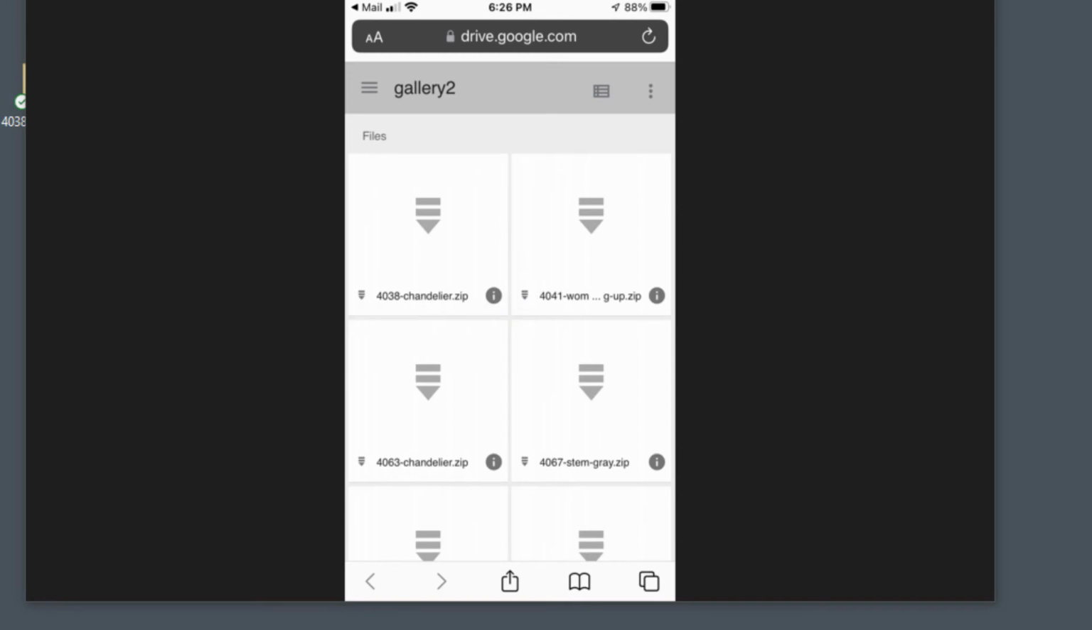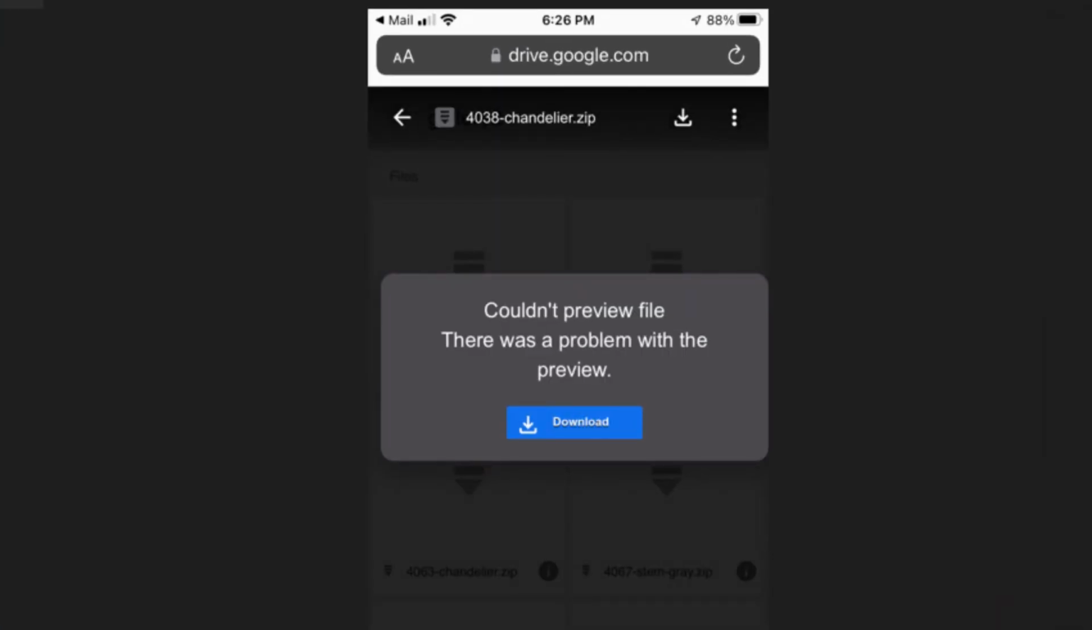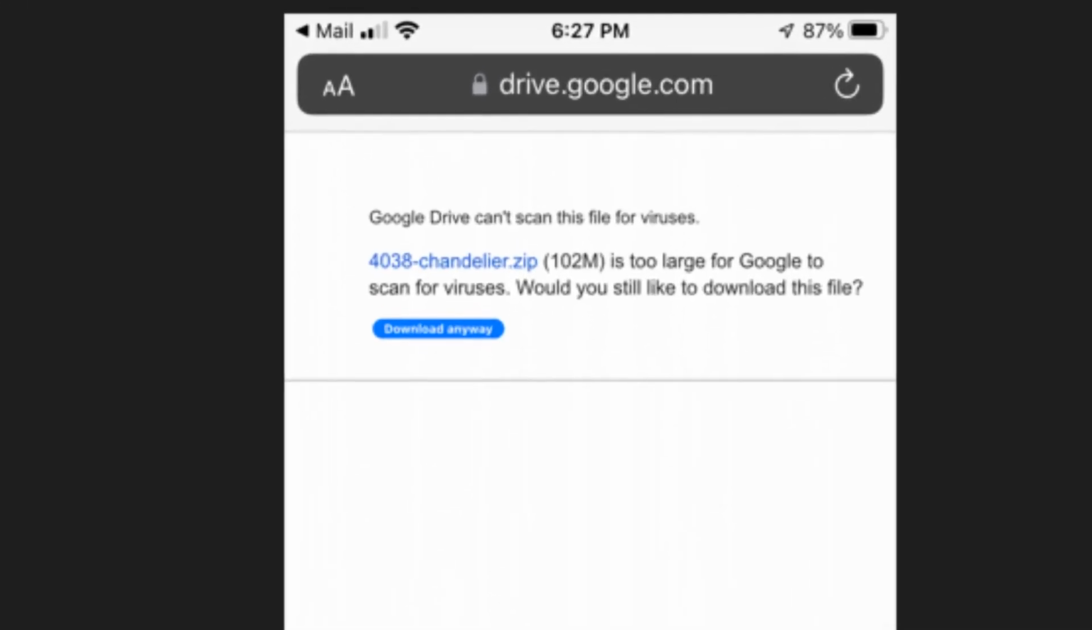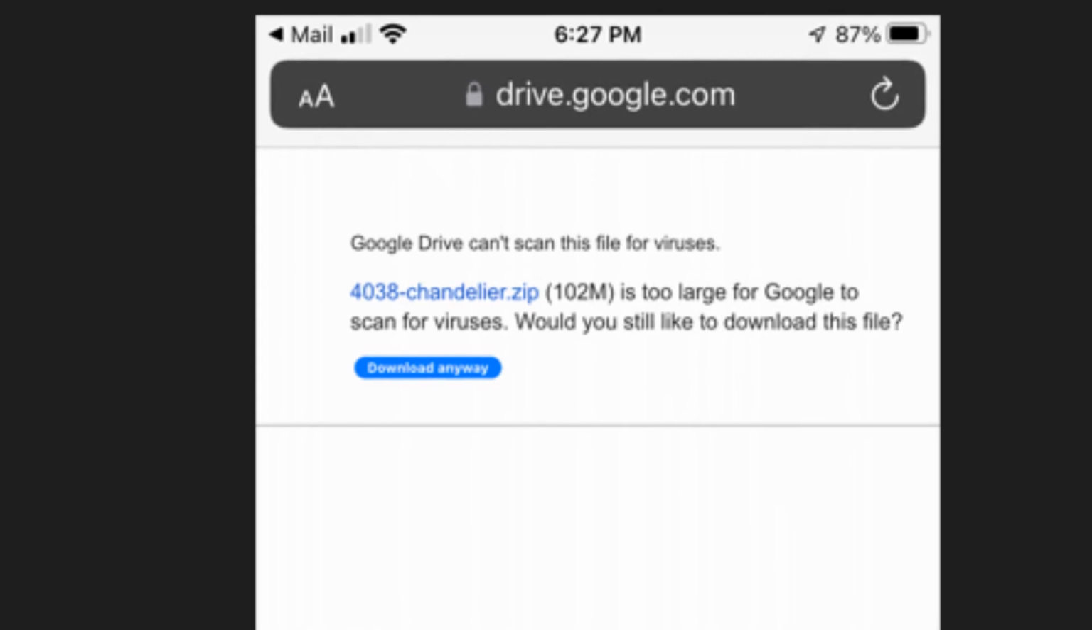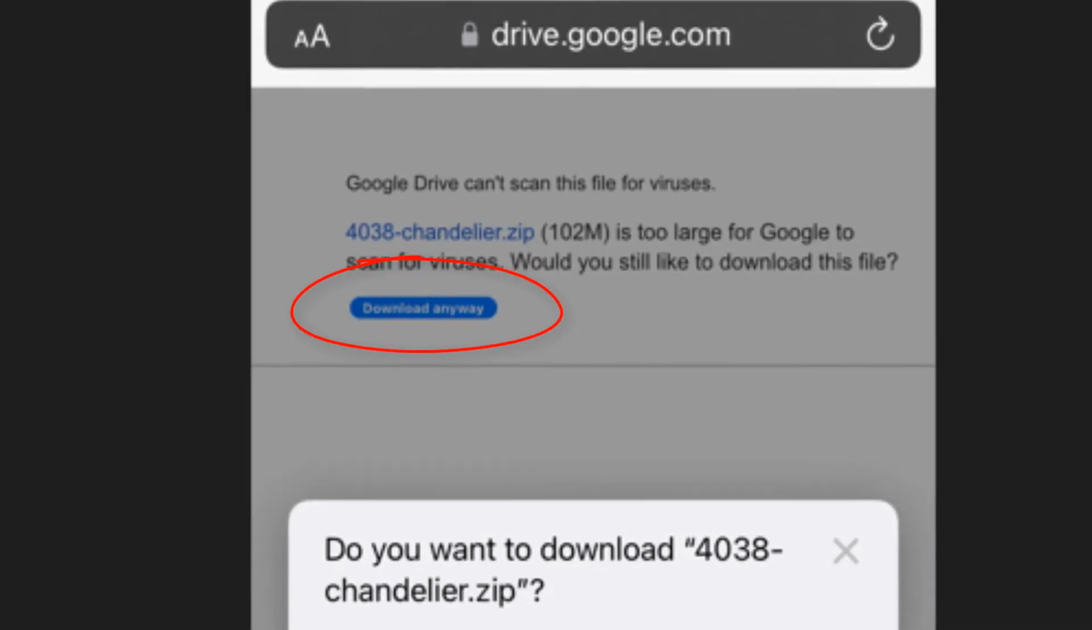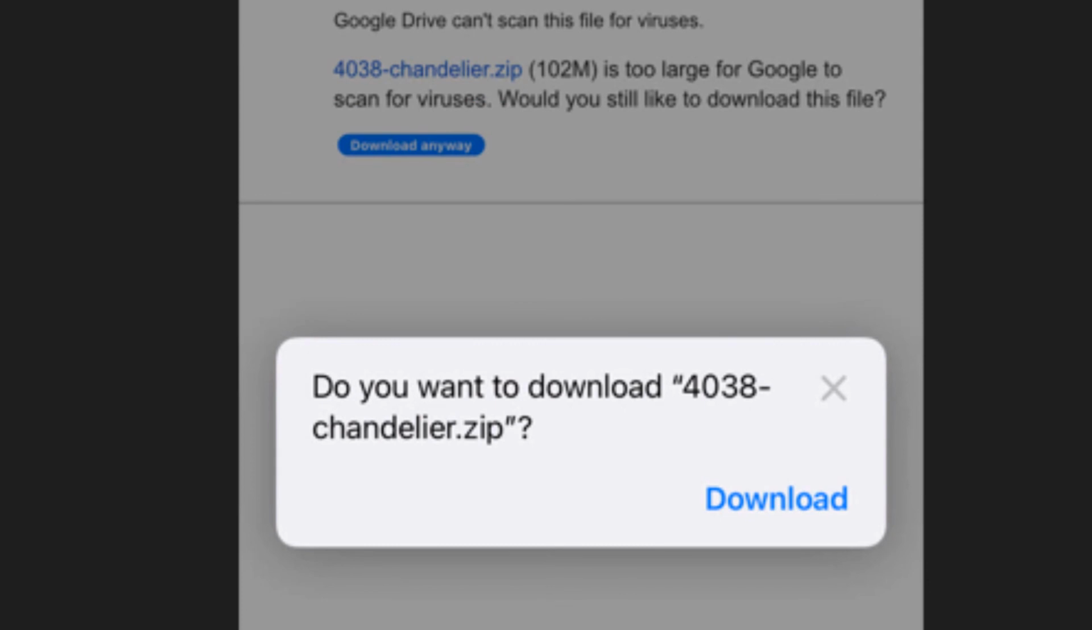When you do, it looks like this. It's going to tell you you can't preview it because it's a zip folder, but it will take you right to the option to download. So you'll tap the download button. Now it may ask you if you want to download this file for sure, and of course you do, so you click download anyway. Just follow the prompts.